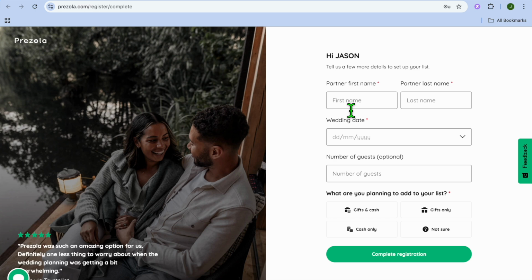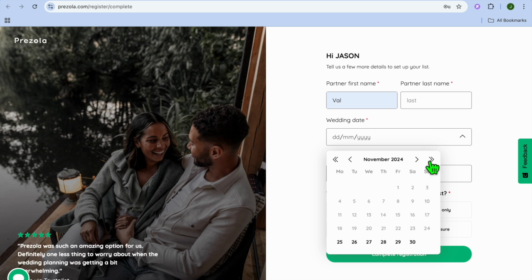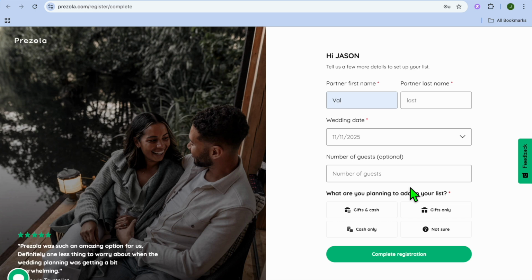your email address. After signing up, you'll be redirected to a page like this, and you can put in your partner's first and last name. So I can put that in right here. Then you're going to put in the date that you would like to keep your wedding on. So let's say, for example, I'll be keeping it next year. Then you can add in the number of guests, and this is an optional option. Then you can add in the amount of guests if you want.